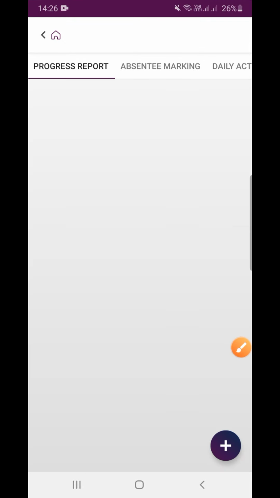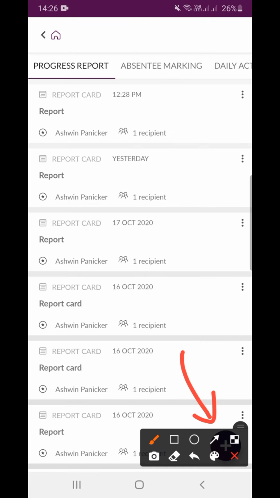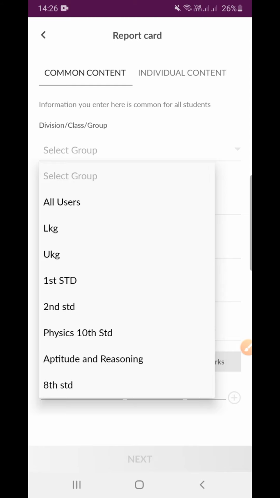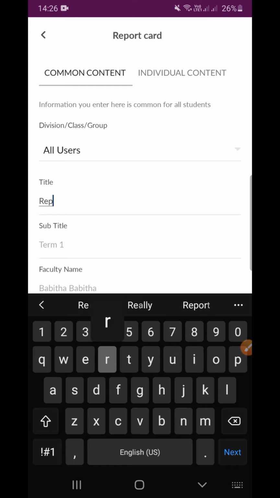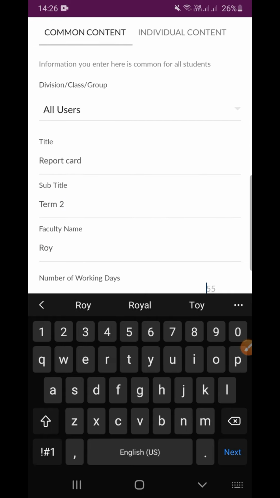I'm clicking on the plus button again, as you can see in the bottom of the screen, to create a new report. These are the groups we have already created in our app and therefore it's listed here. Select your class group, give your report a title, select the term if you want and enter the faculty name. Let's say Roy. And let's say this term has 60 working days.